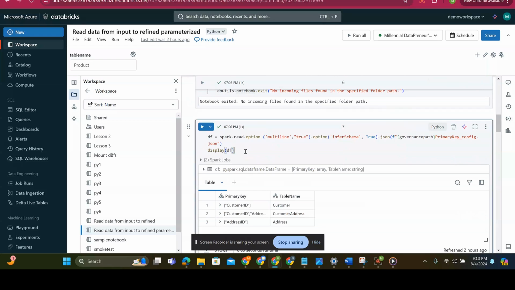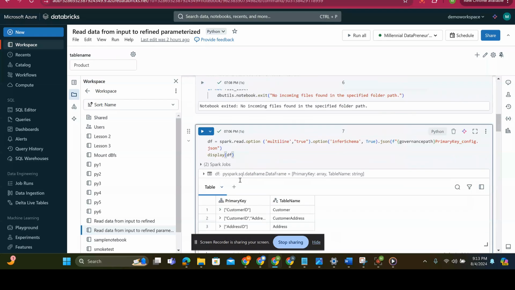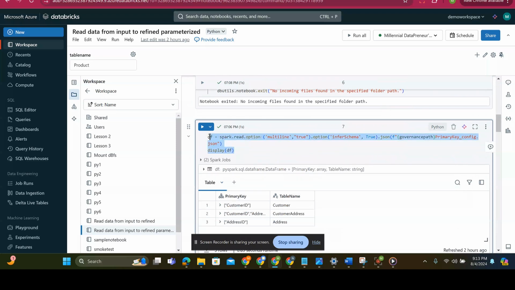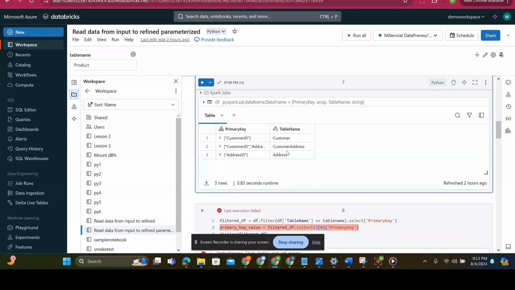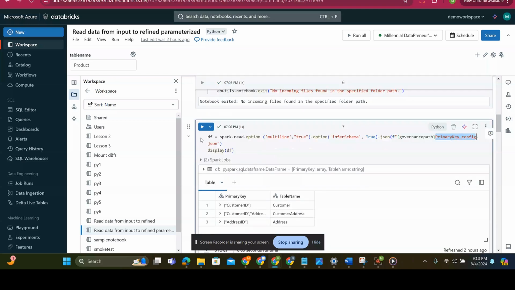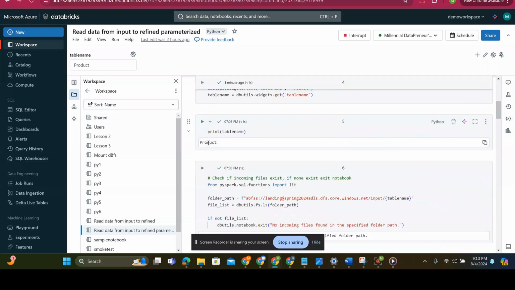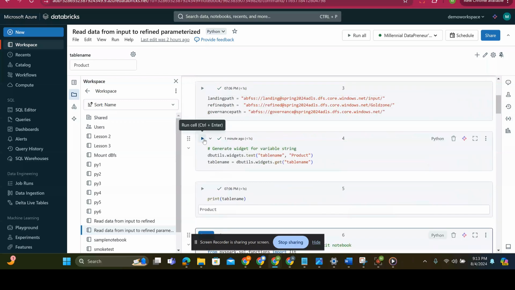So now, if there are files to process, fine. We can read those files again. But in this case, I read the primary key. This is where I'm getting the primary key for my table.